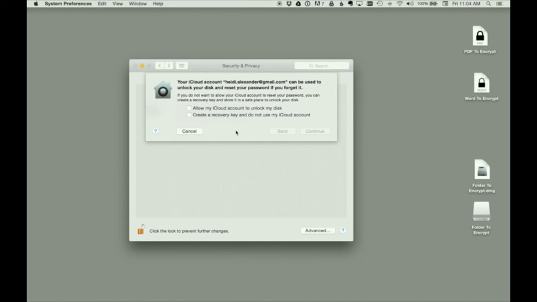Now Apple is allowing you to use your iCloud account to unlock your disk and reset your password. This makes it easy for you. If you would prefer to create a separate recovery key and not use your iCloud account, you can do so. Here I'm going to allow my iCloud account to unlock my disk so I know I have that password. I could reset my iCloud password if I absolutely needed to.